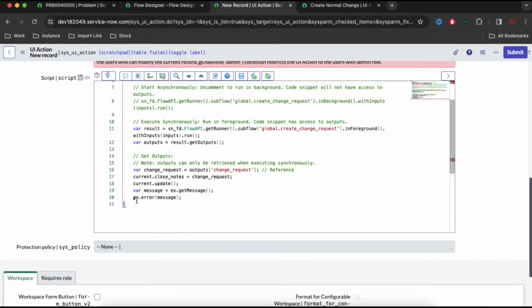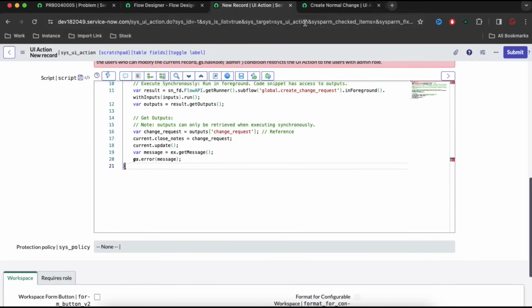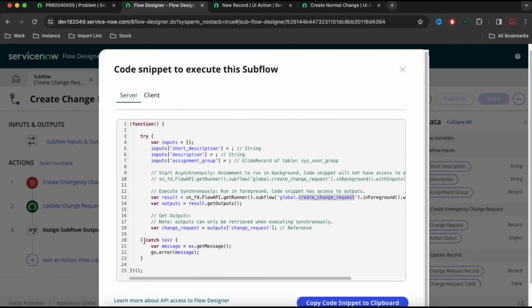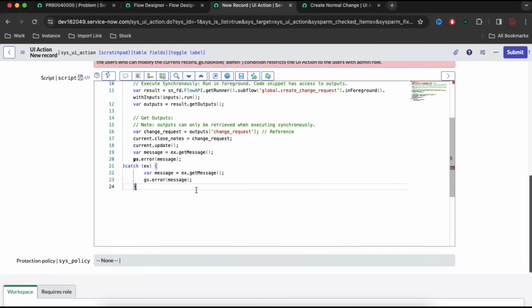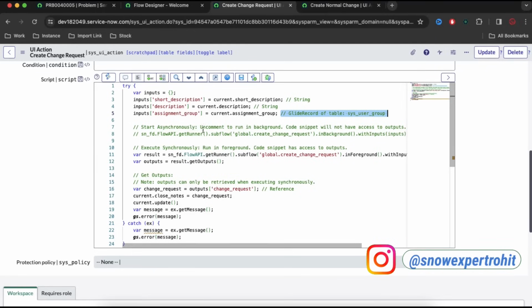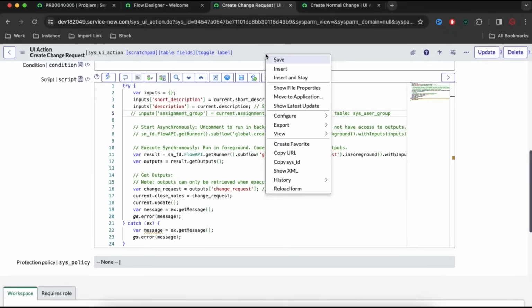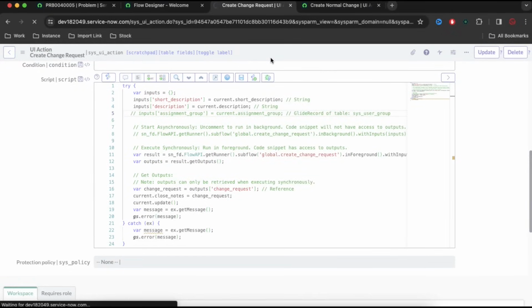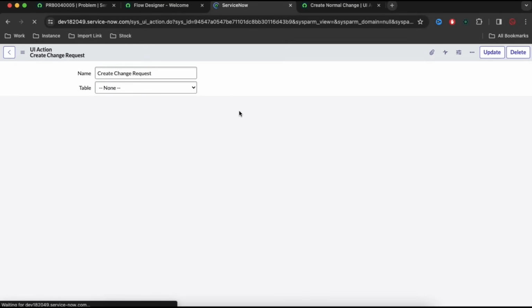So if you see that I'm getting an error, the error is that we actually copied the try block, but I think we have not copied the catch block. So I'll copy this catch block also and paste it there. Okay, let's do format again. So before we save this one, you can notice that current dot assignment group has a client record. It means that we need to query the sys user group table and then pass this GlideRecord object. For the moment, I'll just disable that and save that. So it means that I'm not going to pass assignment group right now.